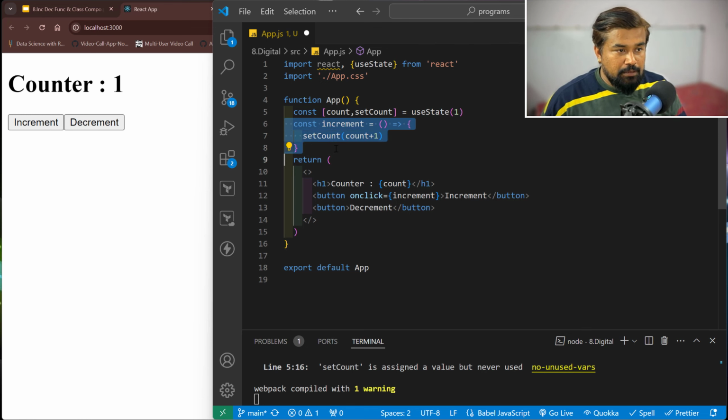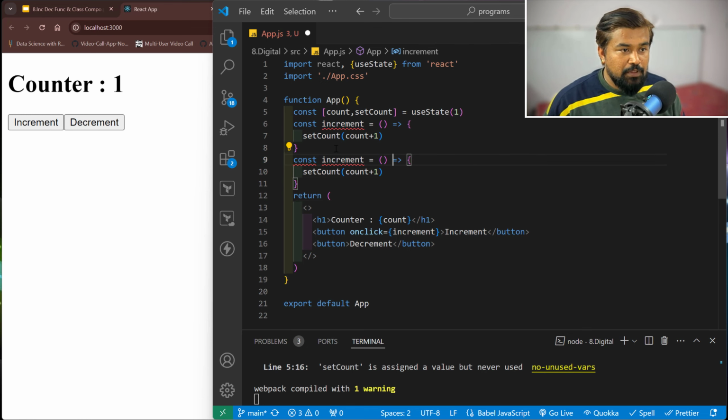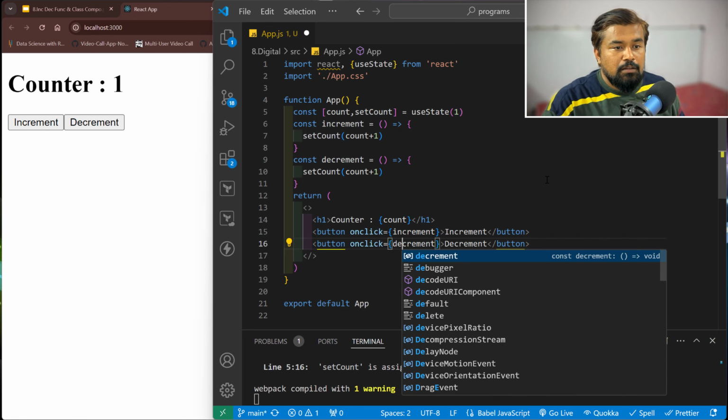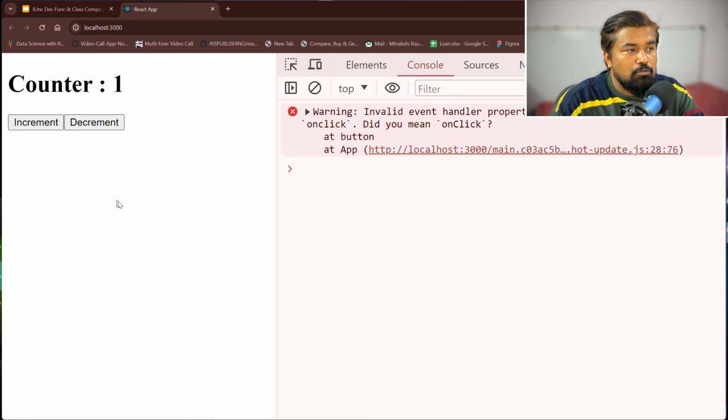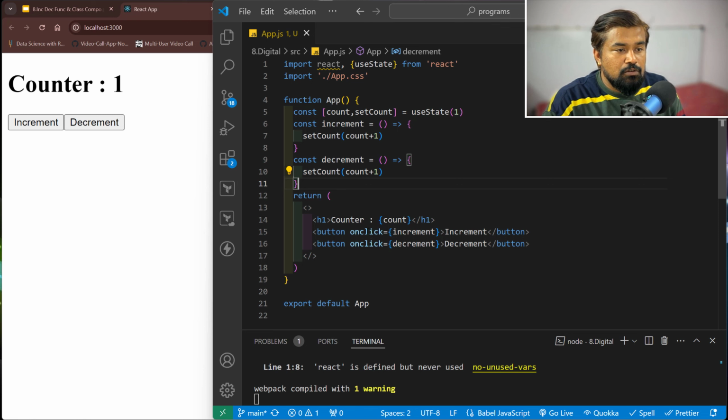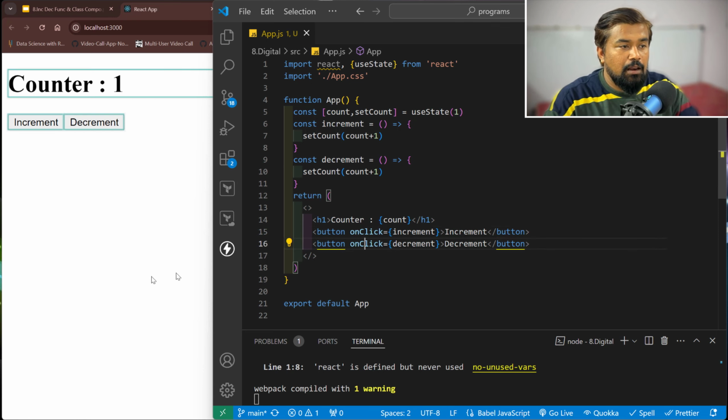So same. Let me copy this function one more time. This is the decrement method, and the same event we just copy in here. This is the decrement. Let me save. So counter value is 1. On click, yeah, I think there is a spelling mistake. We use onClick, C must be capital.